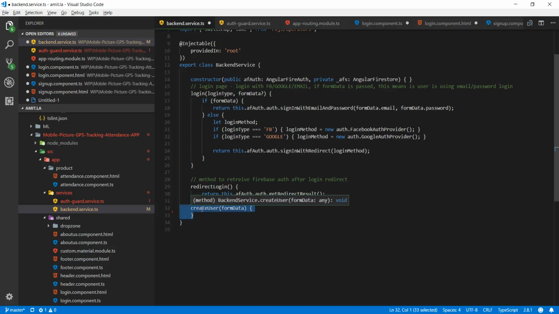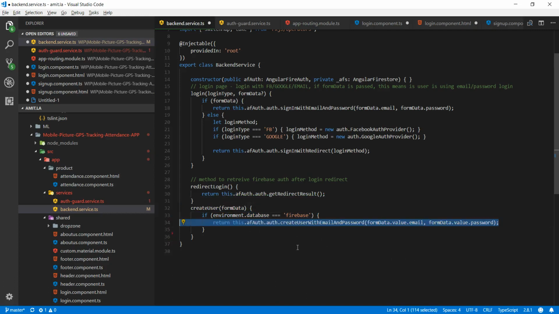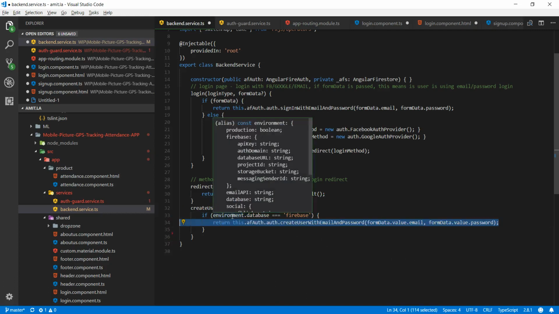So inside that create user, same thing, I'm going to say if environment.database equals Firebase. This is an optional variable here. You don't need to do that. You can just directly return this method. But I have a habit of putting everything inside that environment variable, so that's why I have declared it.